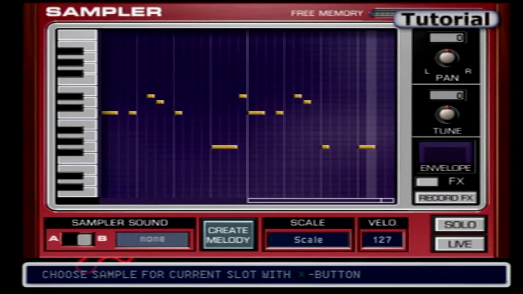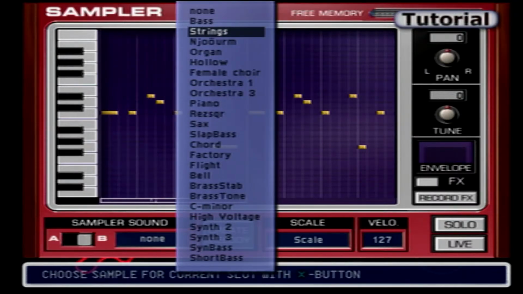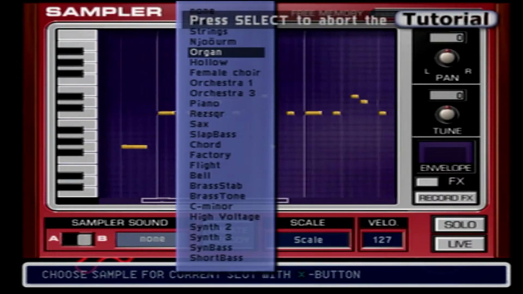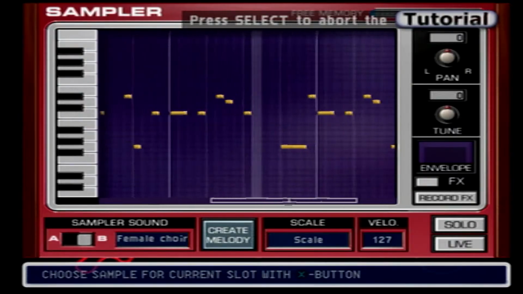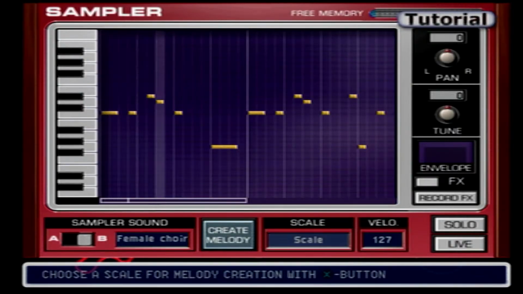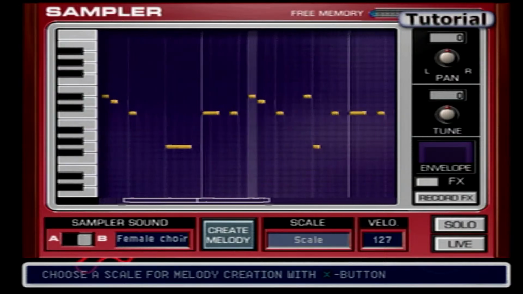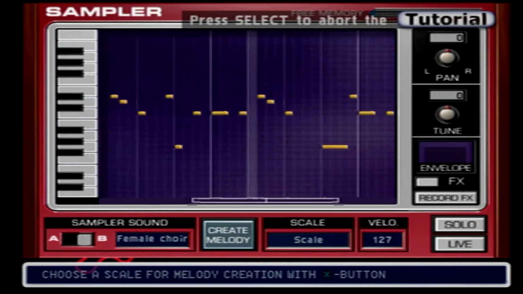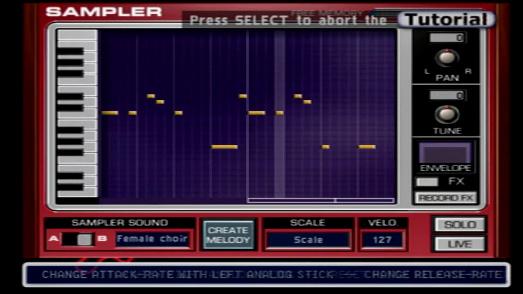Now go to the area to the right, press the X button, and select an instrument from the menu. Confirm your selection with the X button. The controls underlined in black to the right modify the selected instrument. Let's check out the tune control. Select and then turn it with the analog sticks.